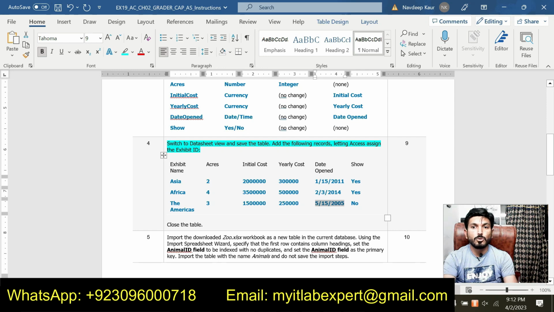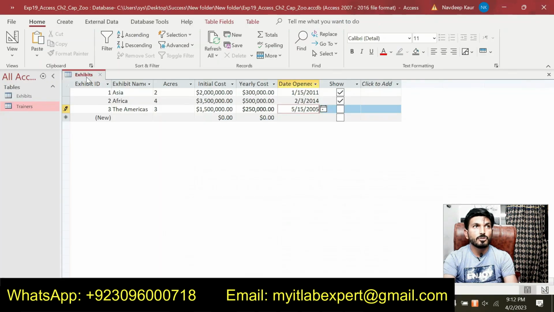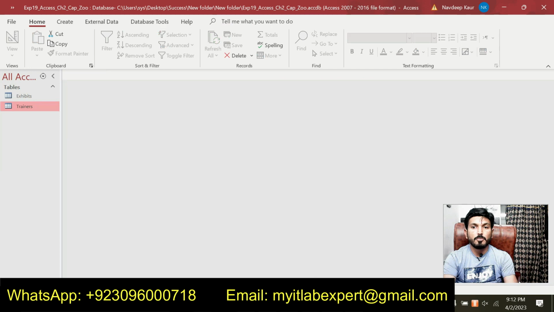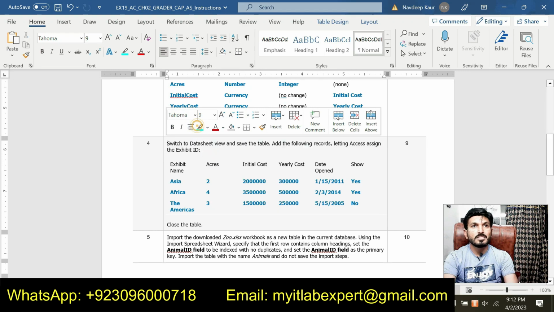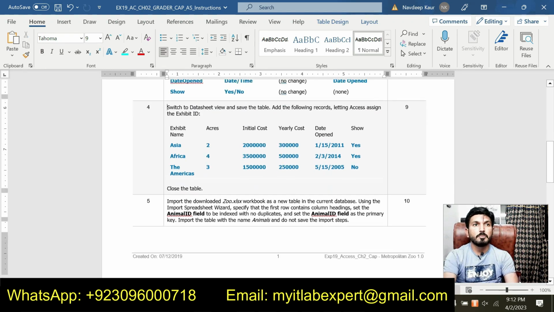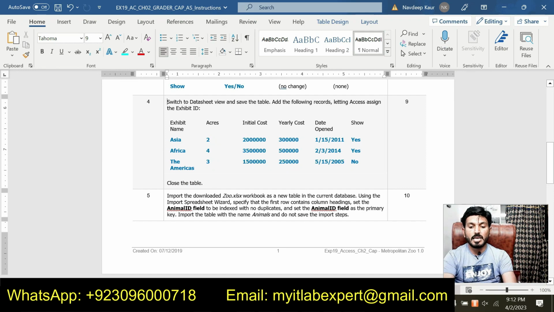Now we are supposed to close the table. So let's close this one. So in this way, we have completed 4 steps for this assignment. Now we're going to do step number 5. So I am showing you step by step how you can complete this assignment. So we have completed 4 steps. Now we're going to complete step number 5.